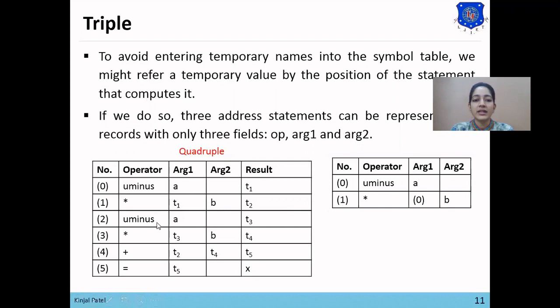So the next instruction is unary minus A equals to T3. So now we'll perform unary minus. In quadruple, the result was being stored in the T3 temporary value, while in triple, the result of this instruction is stored at address 2.